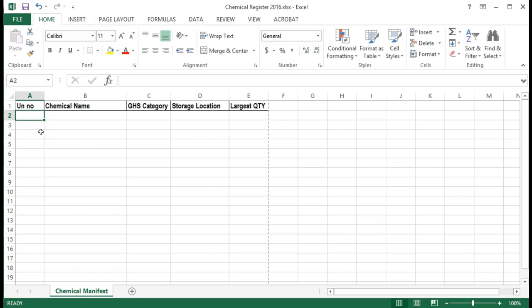We're now ready to enter our data into our table. The UN number for each chemical can be found in section 1 of the SDS. Now, not all chemicals have a UN number, so don't be concerned if you can't find it. The chemical name listed in your manifest is typically the shipping name of the chemical. GHS category is located in section 2 of the SDS.